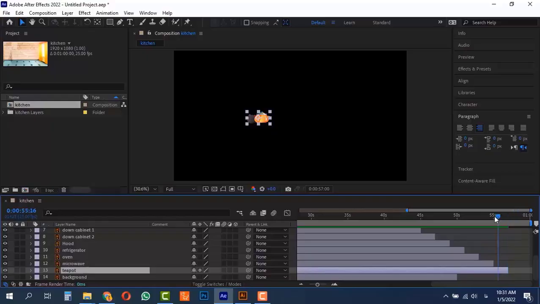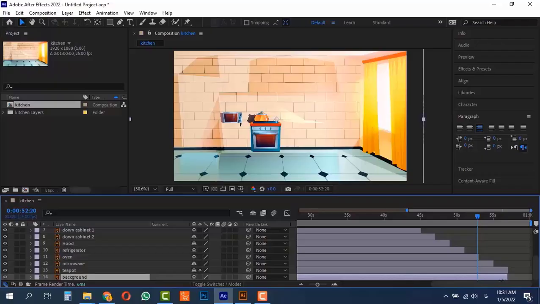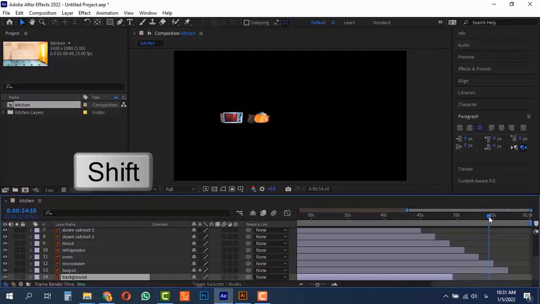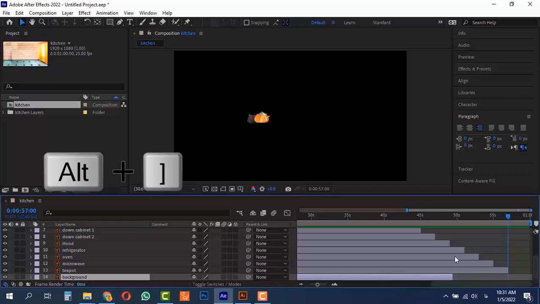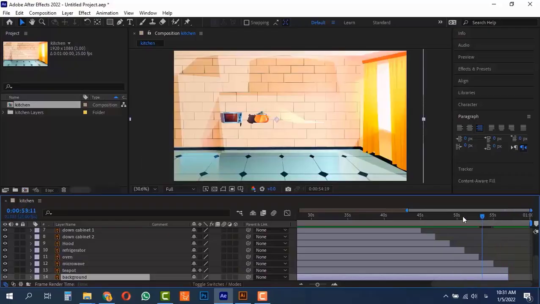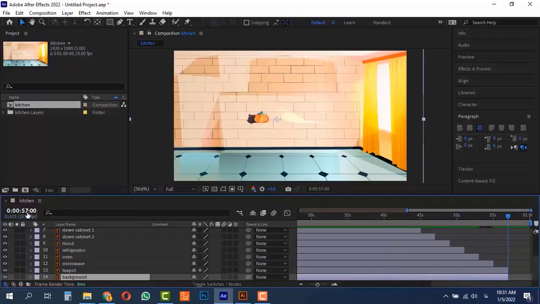Now we have adjusted the layers. But here we don't have the background because it continued until here. To continue the layer, we can drag it from the end. Or hold Shift and move the CTI to the end of the teapot layer and press Alt close bracket. Our composition continued until 57. The rest is extra and becomes black.